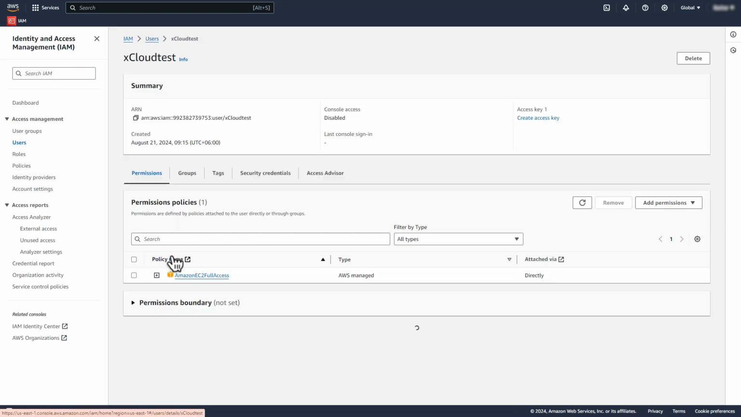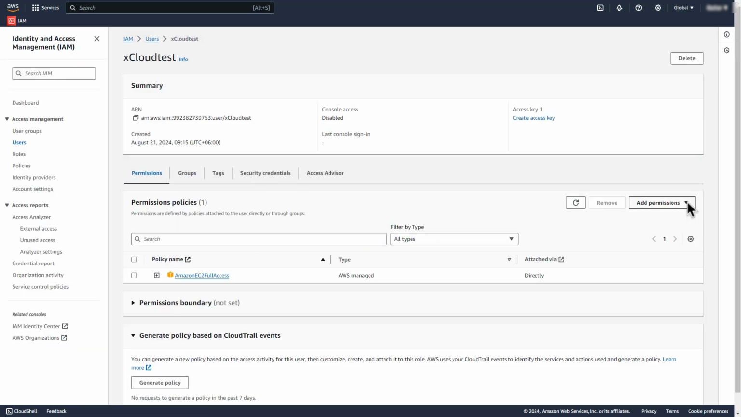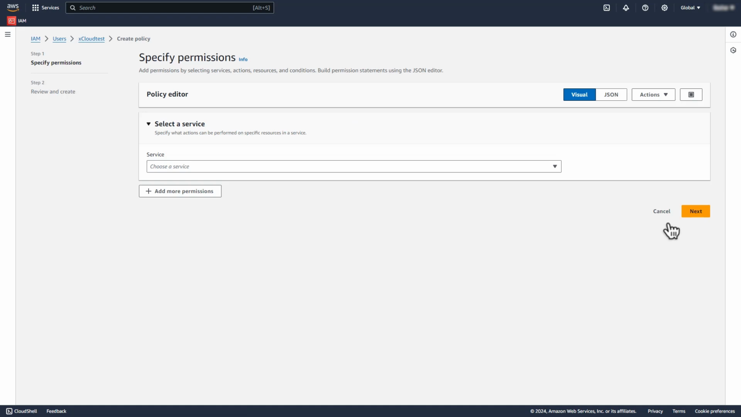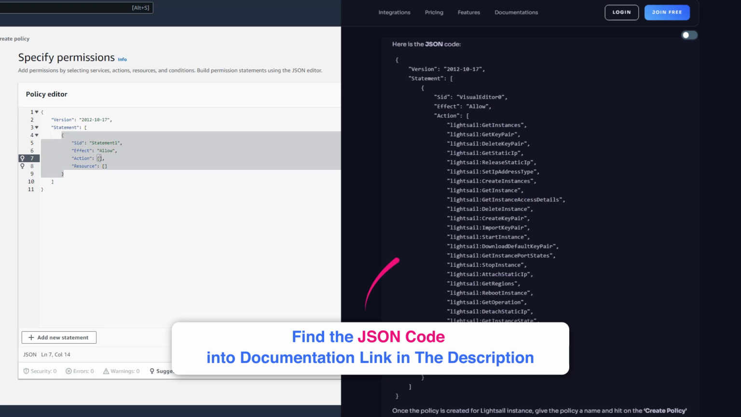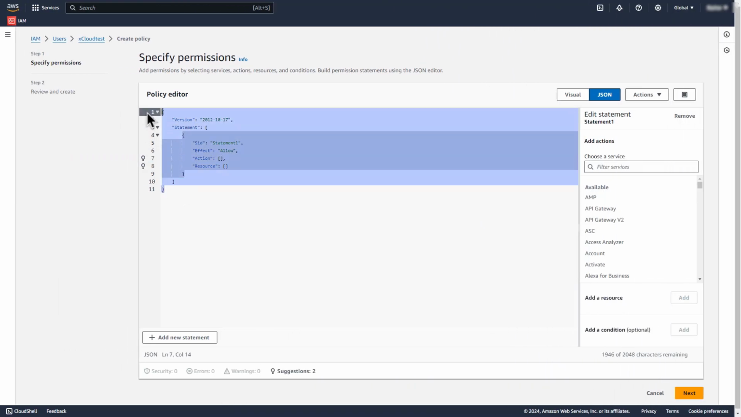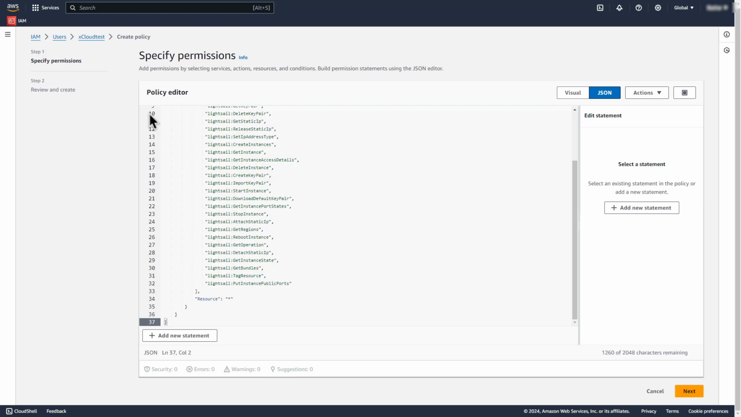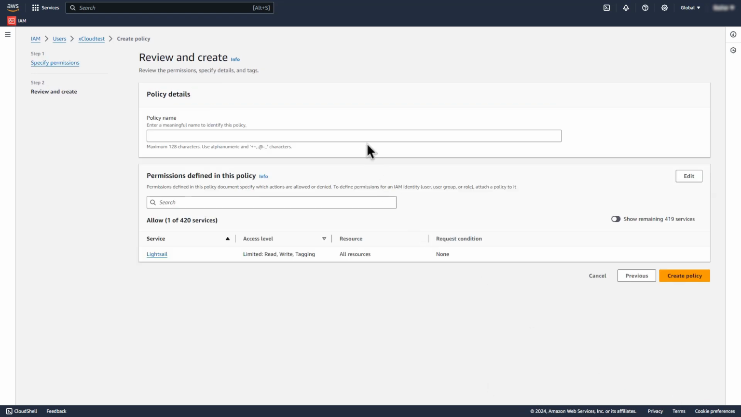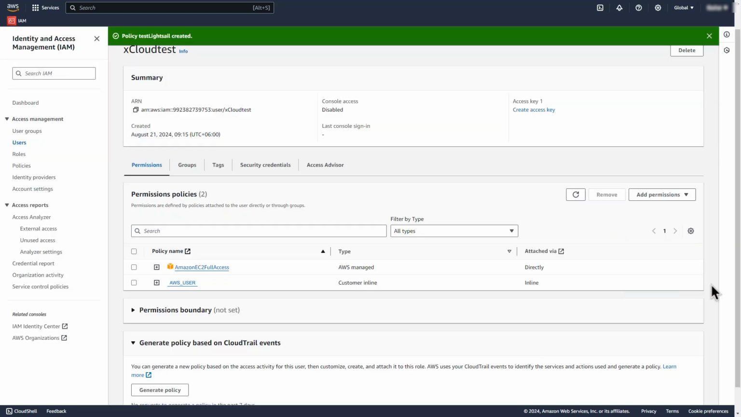Now, let's move on to the permission policies, and click on Add Permissions, then choose Create Inline Policy from the drop-down menu. In the policy editor, click on JSON and paste the JSON code provided in the documentation. This code will grant the required permissions for the AWS user. Click Next once you have added the code, give the name of the policy and hit the Create Policy button.